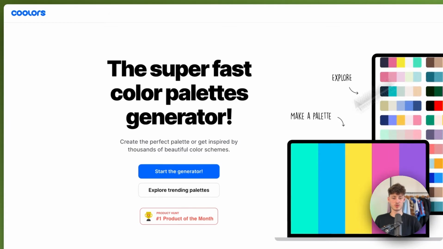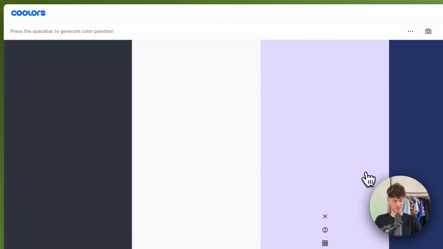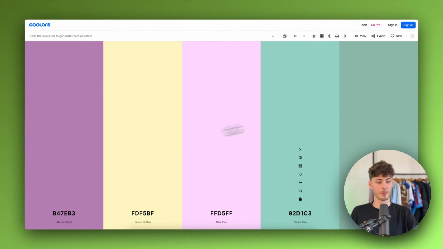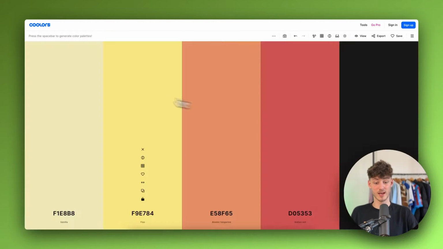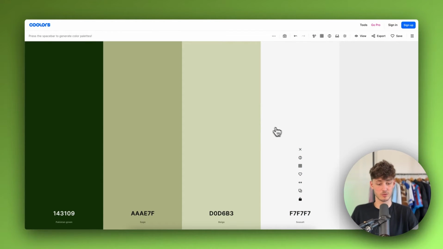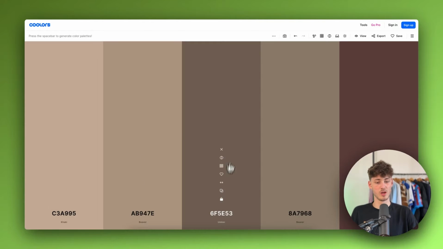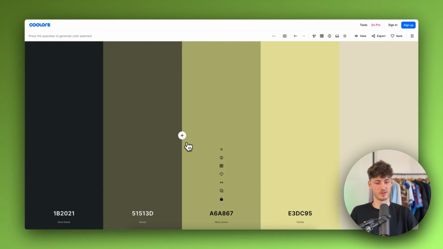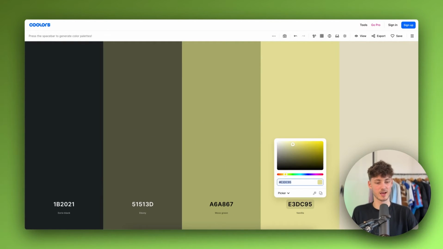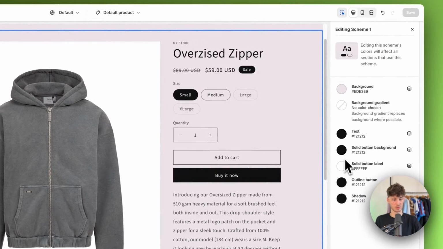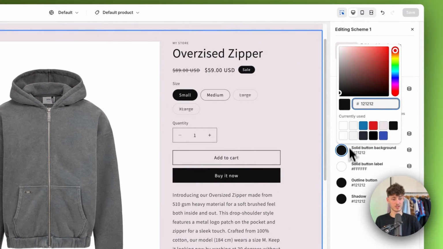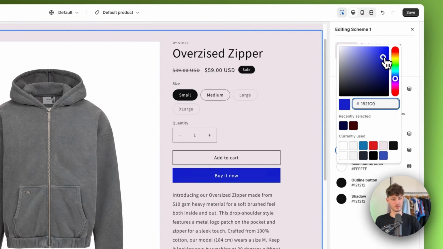And you can use tools like coolors.co. I'm not affiliated with them or anything, but basically you can use tools like this one to get an idea on what kind of different colors you could potentially use for your store. So if you do want to go for something yellowish, then you can use this vanilla color and so on. So to customize the color, make sure to just change the solid button background right here to whatever you want. I guess I will just go with this navy blue thing right here.